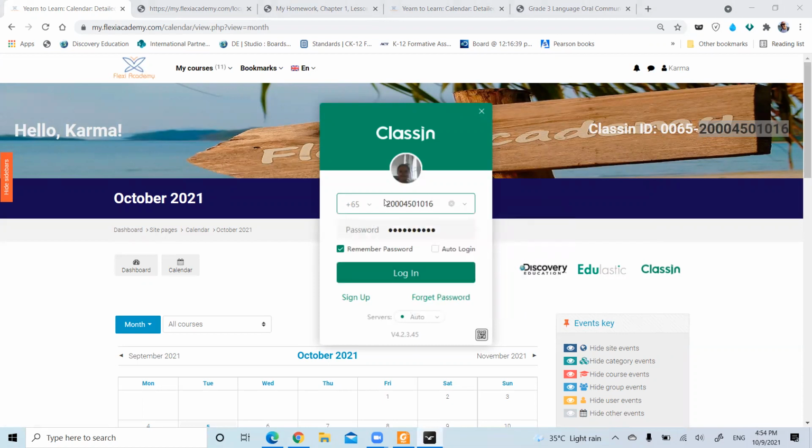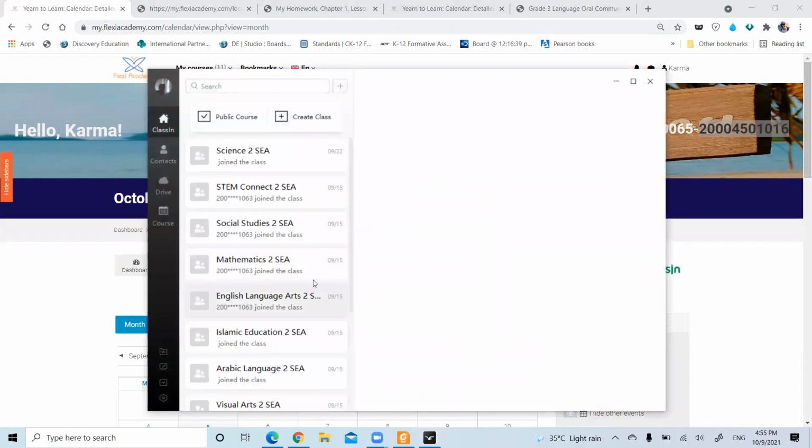Now, this is the phone number of the student, Karma. She has here +65 and then the phone number. The password is always the same for all students. It is Klassen 999. I think we have also provided you this before through the email. I can also leave it here for you.